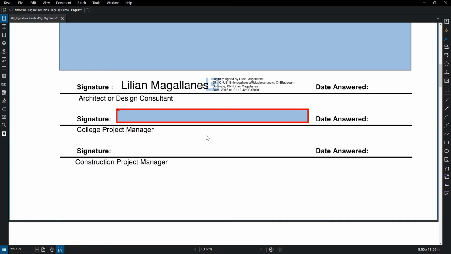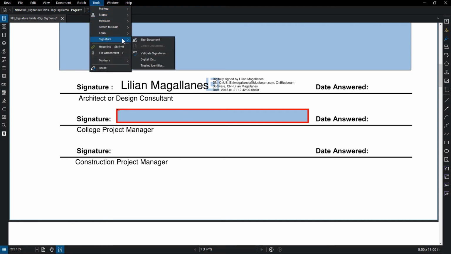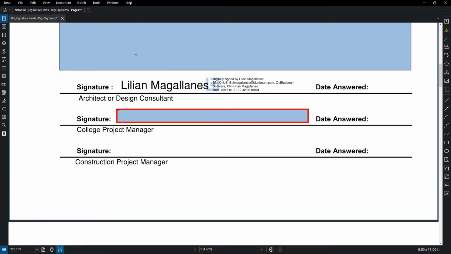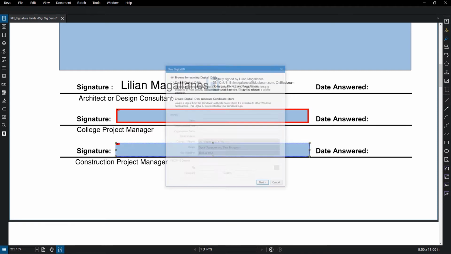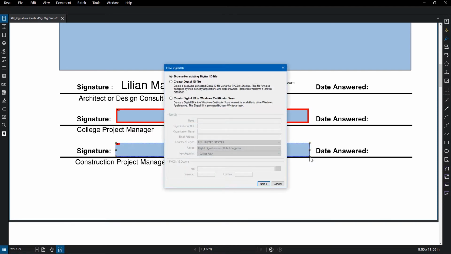To add a digital signature to your document, select Tools, Signature, then Sign Document. You'll then be given a crosshair cursor to create a signing box for the signature. Before you can sign the document, you'll first need to select your digital ID. If you have one, click Browse.